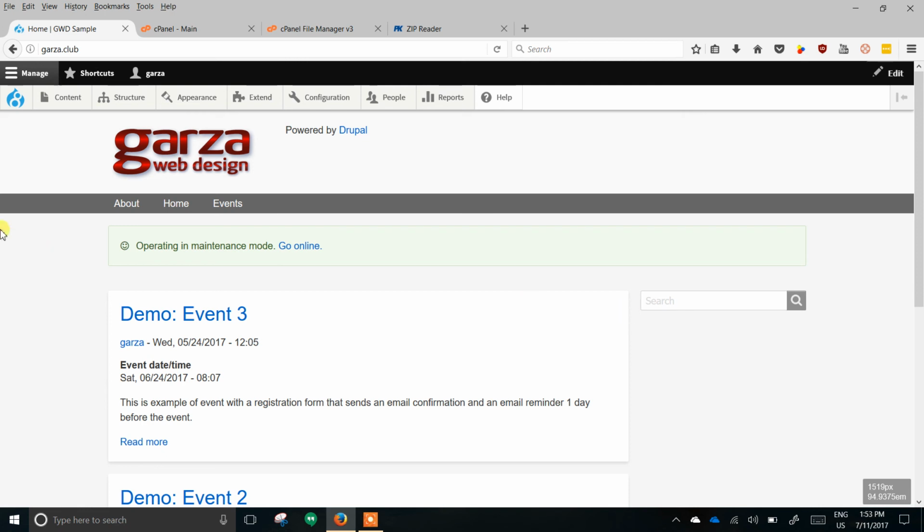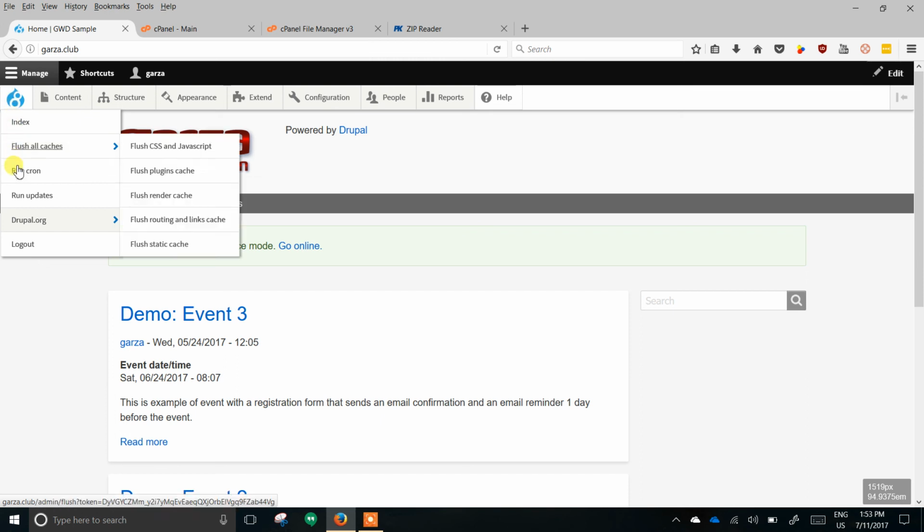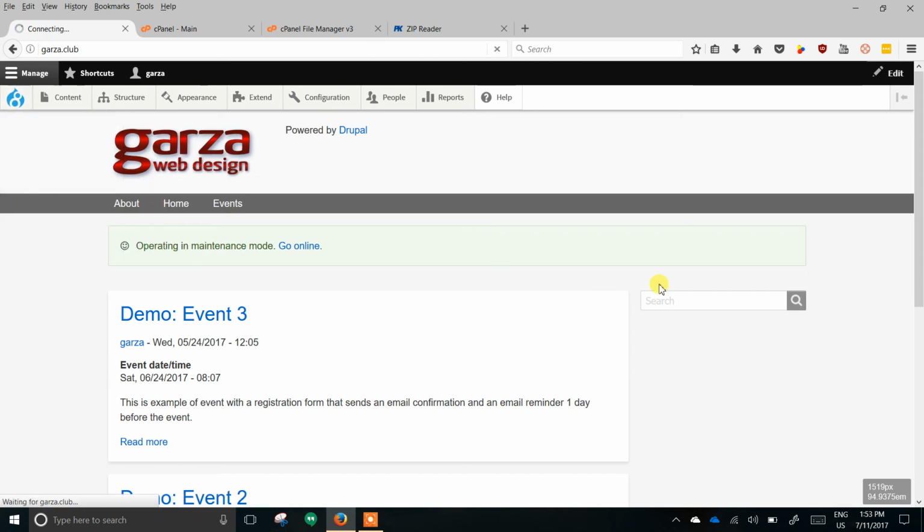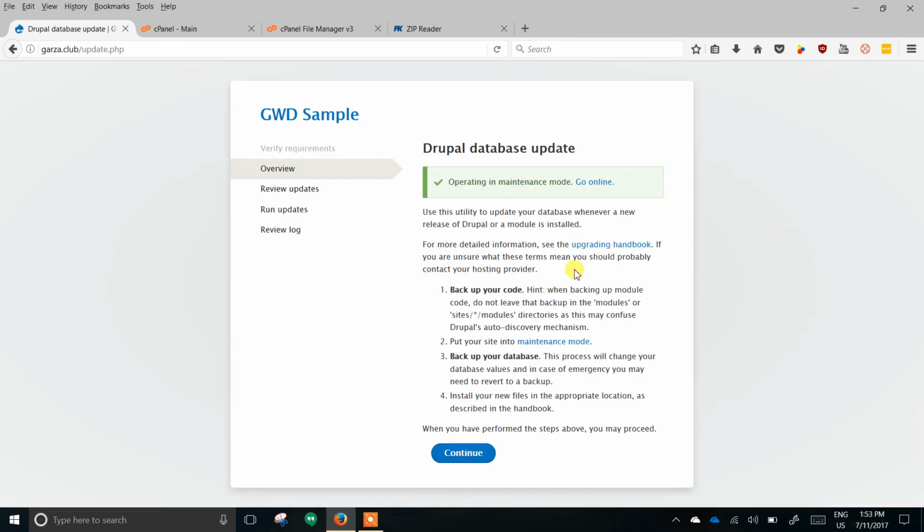Now the next step is to do the updates. So we installed the files, but now we need to do the updates at the database level. So you hover over the Drupal 8 icon, and you click Run Updates. And okay, so now this is going to tell you what you need to do. Back up your code, we did. Put your site into maintenance mode, we did that. Back up your database, we did that. Install your new files in the appropriate location, we did that. So we are good to go. Click Continue.